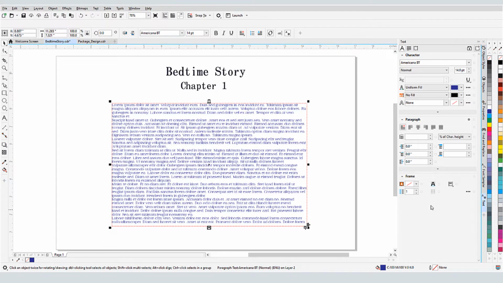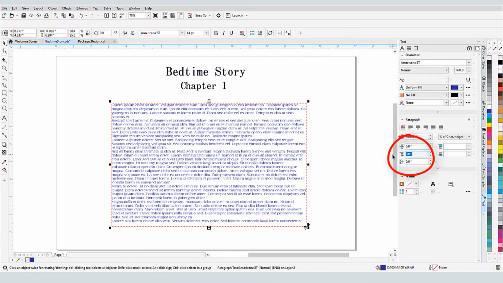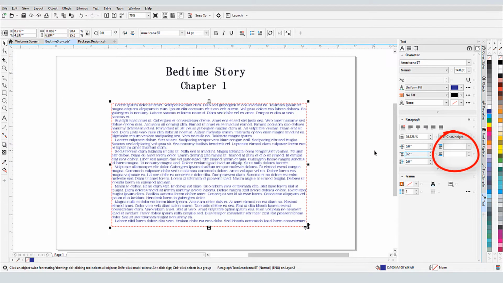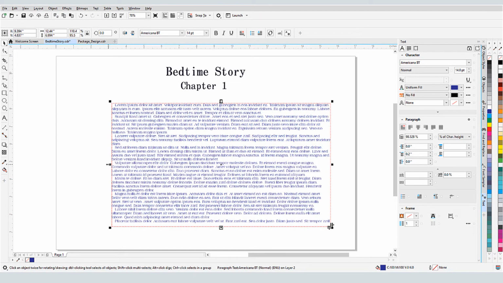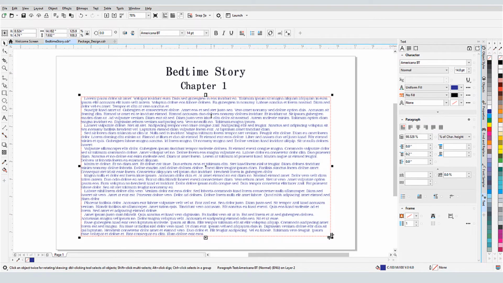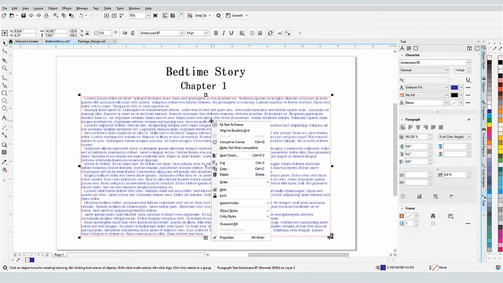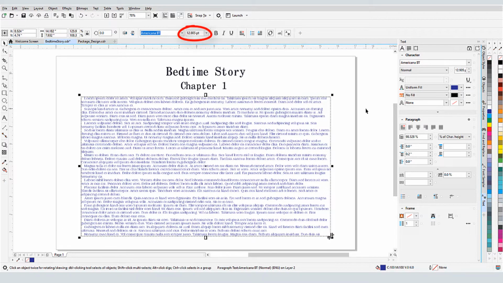The paragraph section of the text docker also has options for adjusting line spacing, as well as paragraph indents and paragraph separation. I can expand this section for character and word spacing options. Since making changes, the text frame has turned red, which indicates that the text exceeds the size of its frame. One option is to resize the frame, but even this larger frame isn't large enough. To make the text fit perfectly, I'll right-click in the frame again and choose Fit Text to Frame. The font size adjusts to fit.